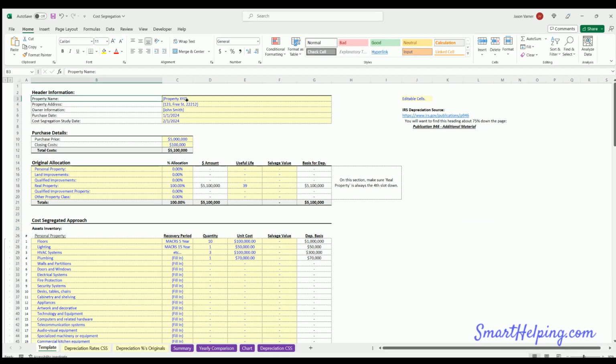You can fill in your property information here: name, address, owner's name, the purchase details, and what percentage of that's allocated to real property, which is usually going to be 100% because you're going to compare doing it fully here compared to doing the segregation style. You have your basis for depreciation in column G all the way down. So the original allocation, here are your different property classes. Usually it's going to be all this because we're going to compare doing all here as opposed to putting some into these different types.